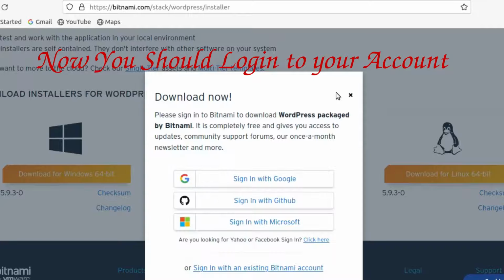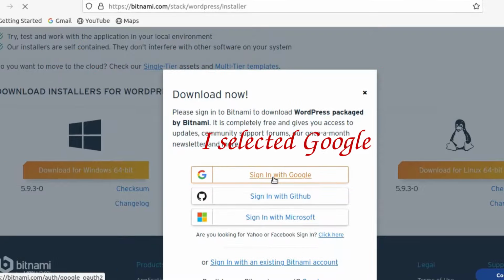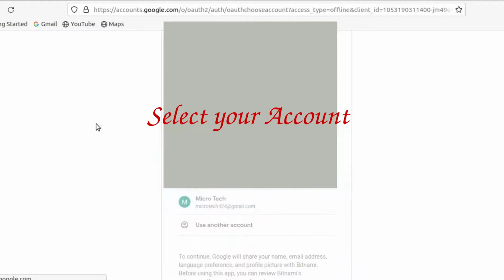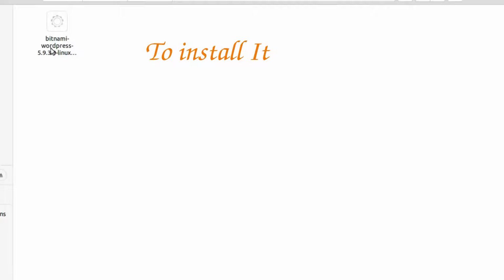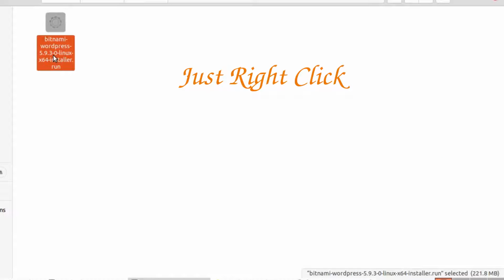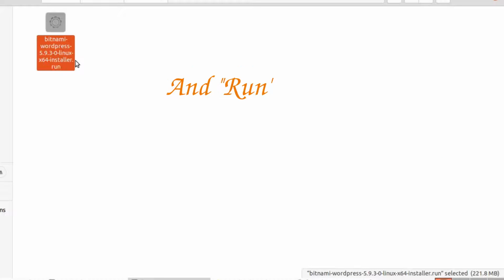Now you should log into your account. I select Google. Select your account. Now you can see that we have successfully downloaded it. To install it, just right click and click run.